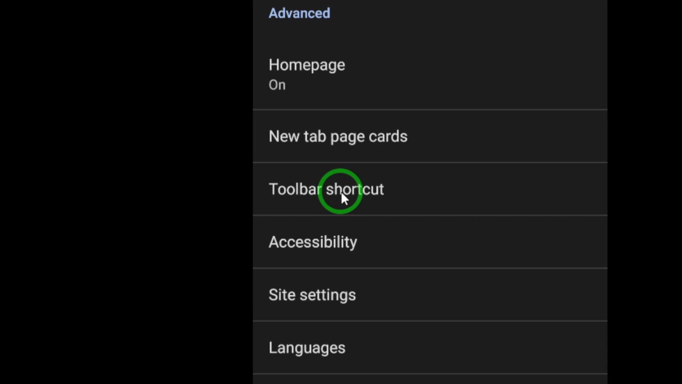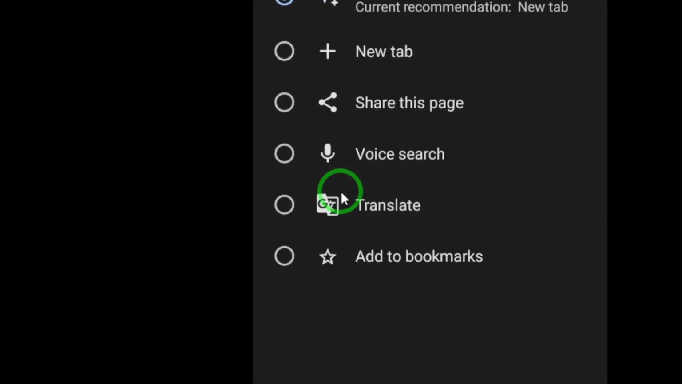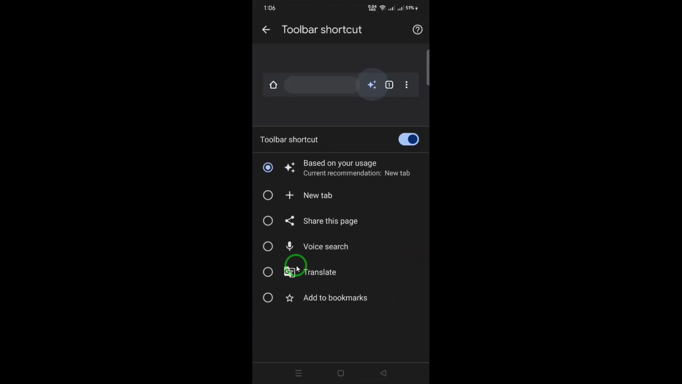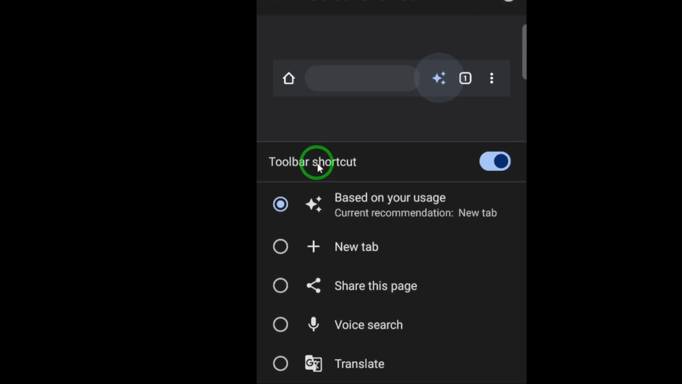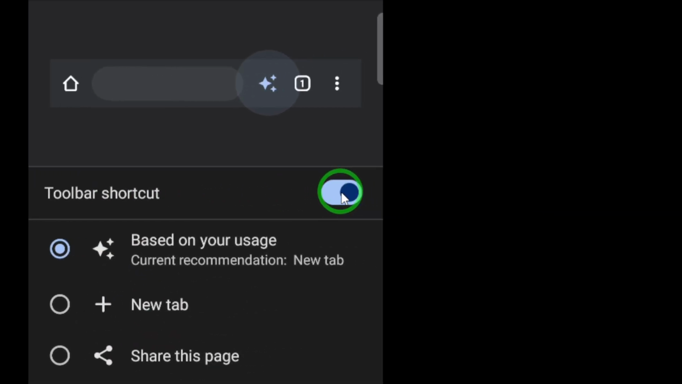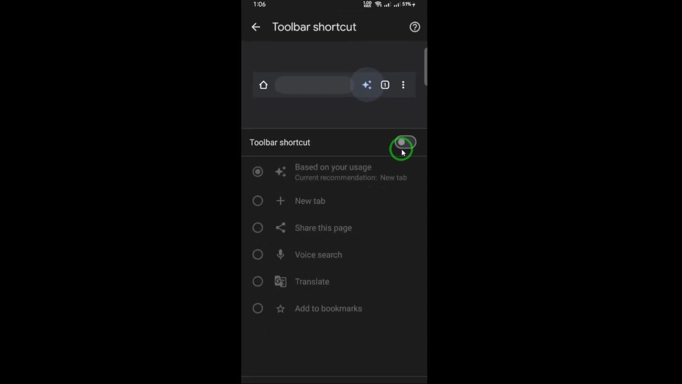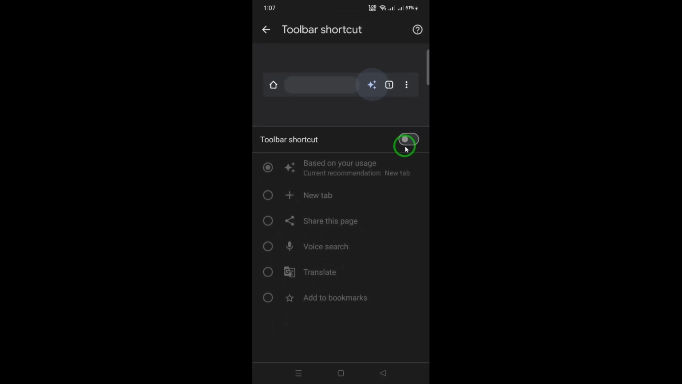After locating it, click on Toolbar Shortcut. Here you'll see a toggle switch or checkbox next to Enable Toolbar Shortcut. This is where you can make your change. To disable the Toolbar shortcut, simply click on that toggle switch or uncheck the box. Once you do this, the Toolbar shortcut will be removed from your browser's interface, allowing for a more streamlined look.